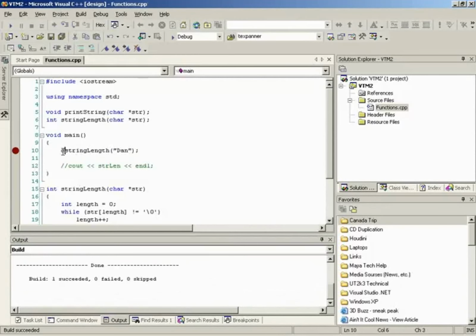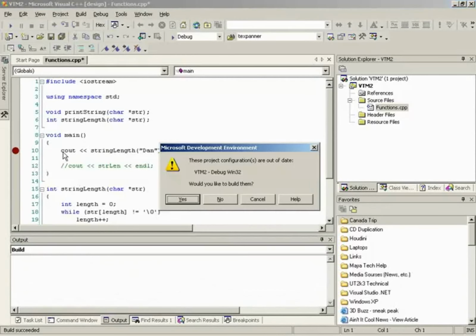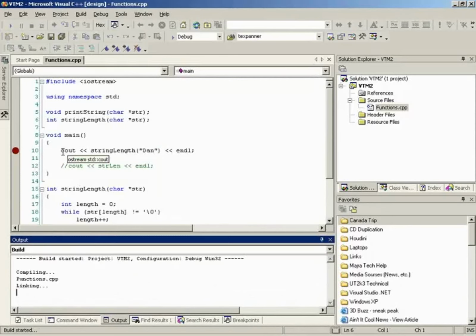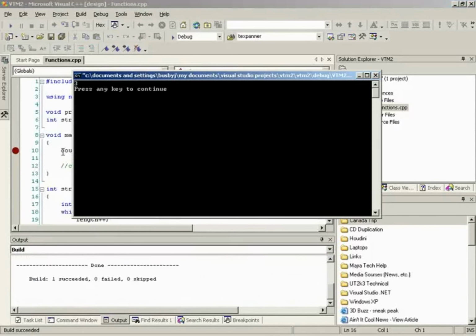Yeah, we could just go in here and say cout, string length, and we don't need to put it in a variable if we don't want to. It'll directly send it out, and it'll work fine, because it's returning the value 3 in this example.